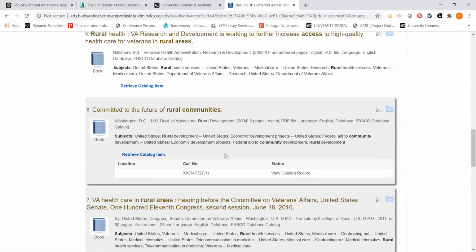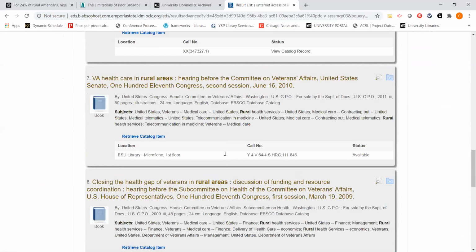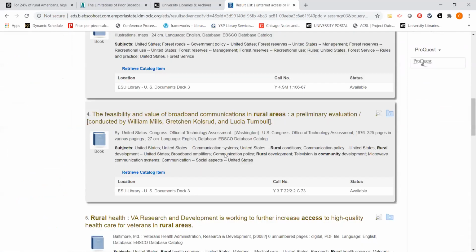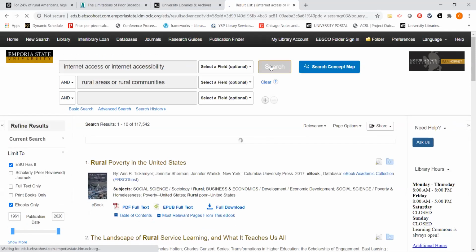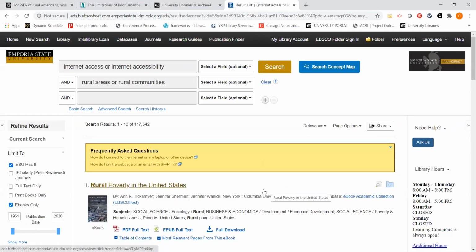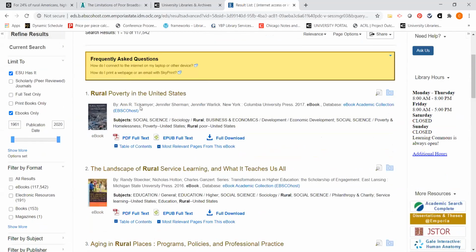So it looks as if there are some print items, which, by the way, you can check out from our library. But I think I'm going to be a little bit more curious over here. Notice I clicked on ebooks only. So I'm going to search again. And in this particular instance, I think I had a little bit more luck with ebooks. Here's a book that's called Rural Poverty in the United States, and it was published in 2017.